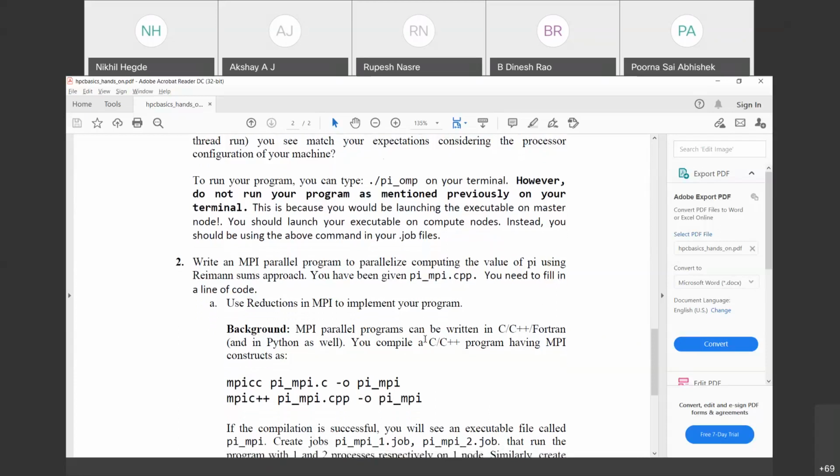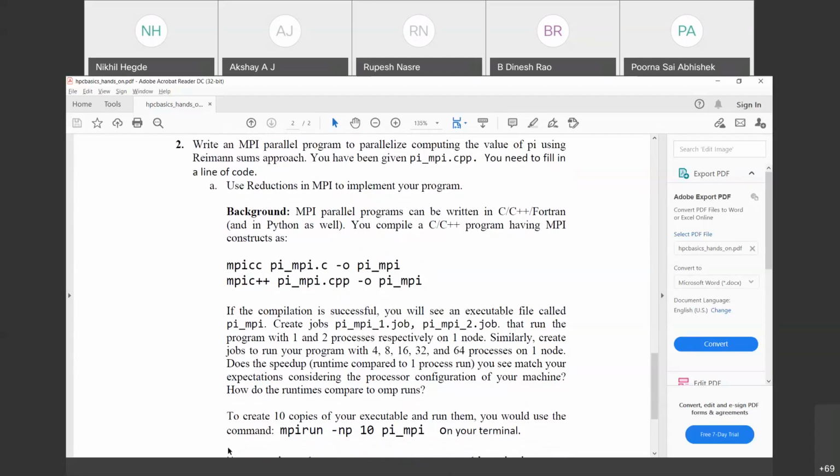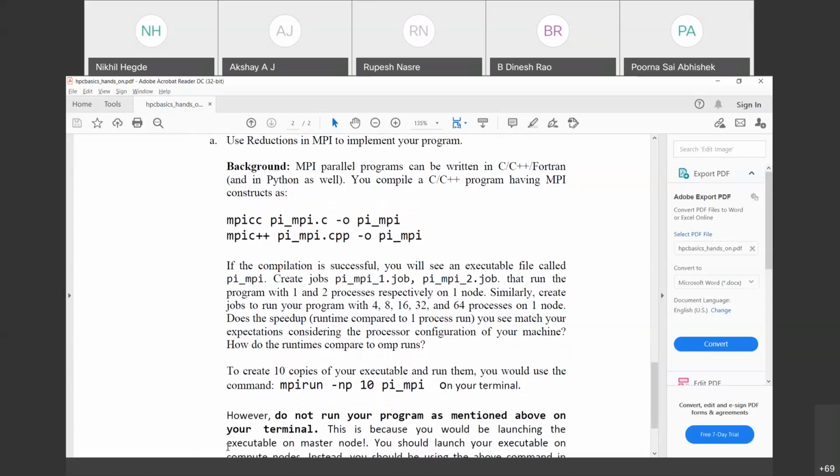Now the commands that are shown here might not work in your cluster environment. In your cluster, you might have Intel MPI, so you'll use the Intel compiler toolchain. Once you are done implementing and compiling this, you'll get an executable pi_mpi. So to run this MPI program, you'll use mpirun.